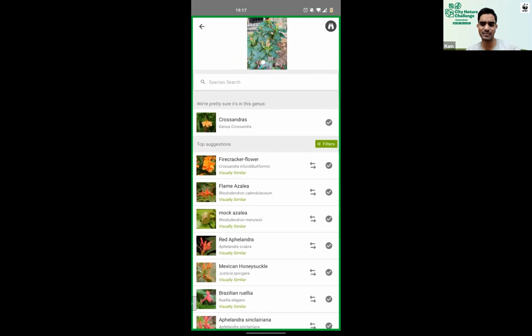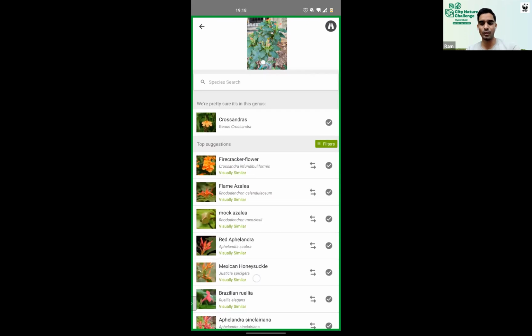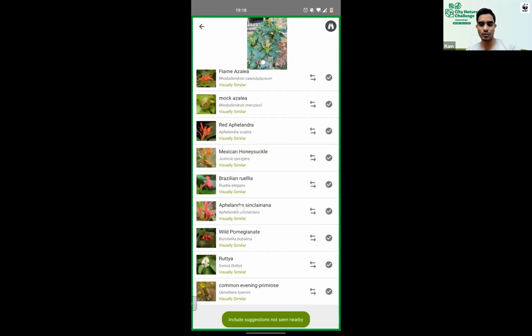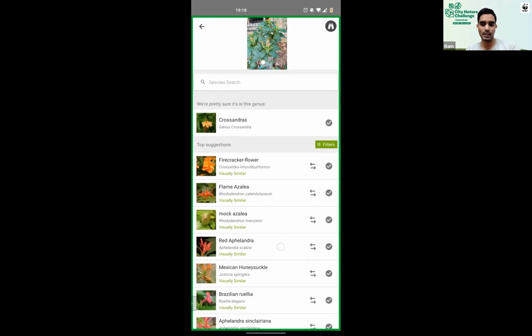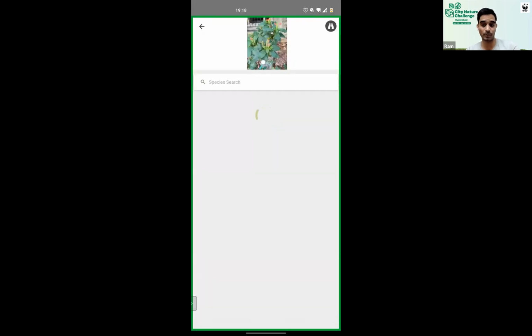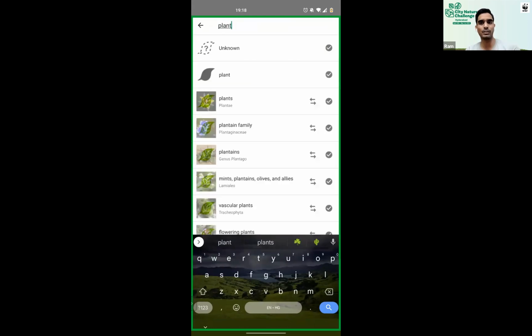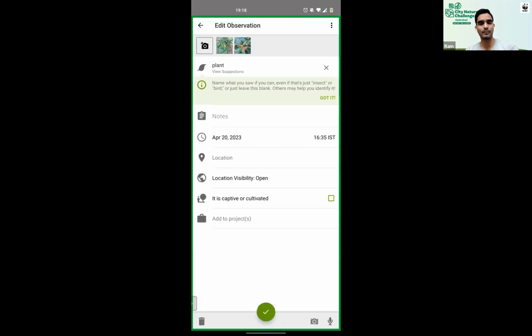It says we are pretty sure that this is in this genus, but which species it is, it is not sure. So it will give us a couple of suggestions. If you're sure, you can select one. If you're not sure, you can just pick the one suggested by them. Or if you don't want to do that, or if no suggestions are made, you can just mention, let's say, plant. That's all I know about this observation which is uploaded, that this is a plant. So I'll just put plant here and leave it as it is.